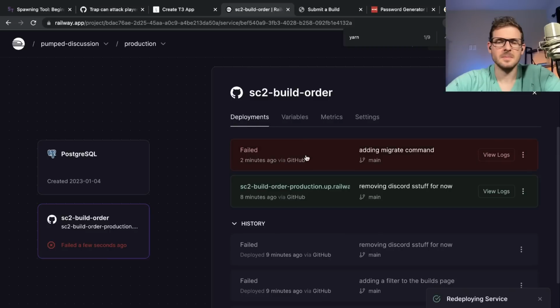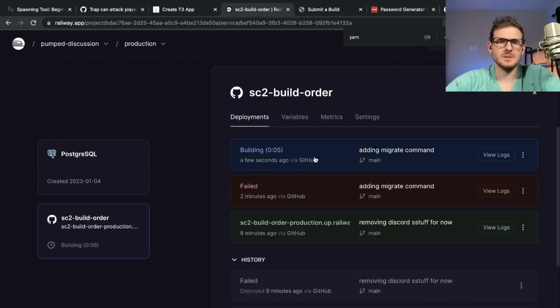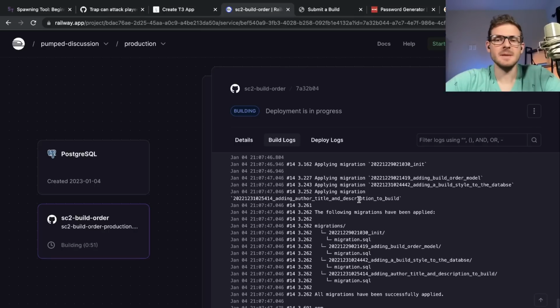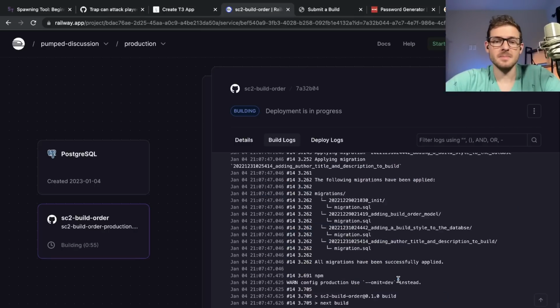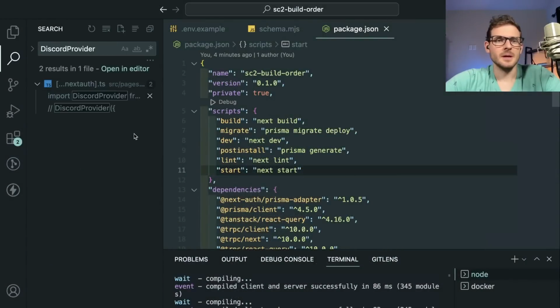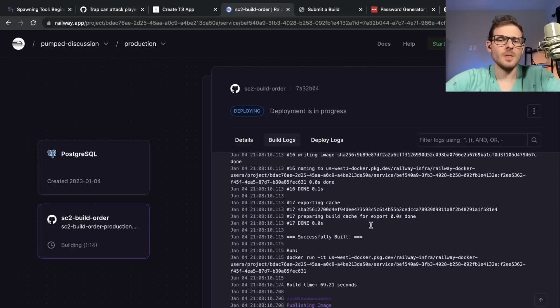Redeploying now. This is building. Let's see what happens. Okay, so it looks like it made some progress. It's applying the migration scripts. It ran them. There's a warning here. I should probably get this Discord provider cleaned up. Always good to get rid of your lint errors. I'll just comment this out for now. That's fine. Okay, it says done.